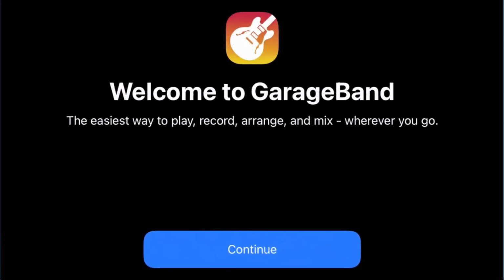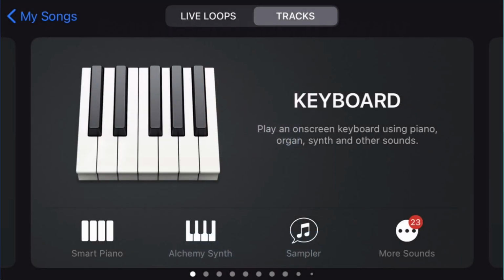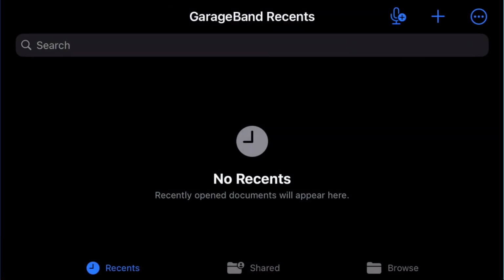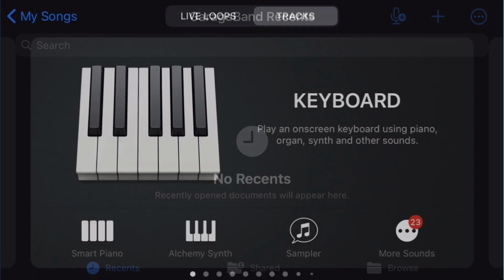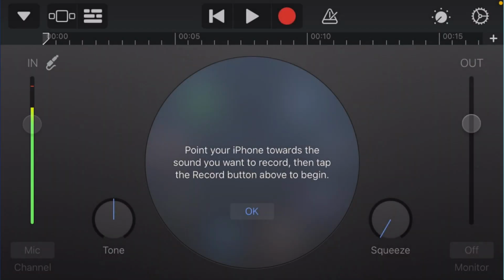I'm just going to rotate it like this, and here we are. Easiest ways to play. Click on allow, for example. Yeah, sure. And now I can just go back. As you can see, this is basically the dashboard. I can click on the plus button here if I want to add any custom thing. I can also record something using my microphone, which I will do as my custom ringtone.